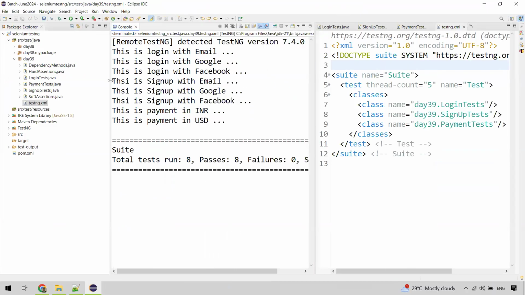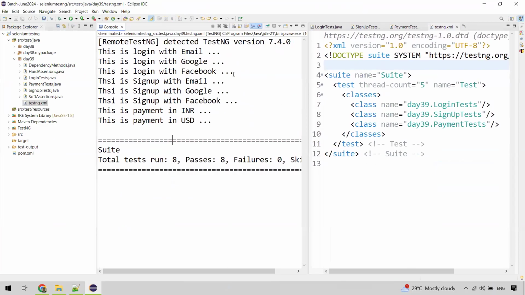So yeah, you can see the console output here. This is login with email. So all the tests, right? Three, and two tests. All the tests got executed, right? So yeah, this we know.